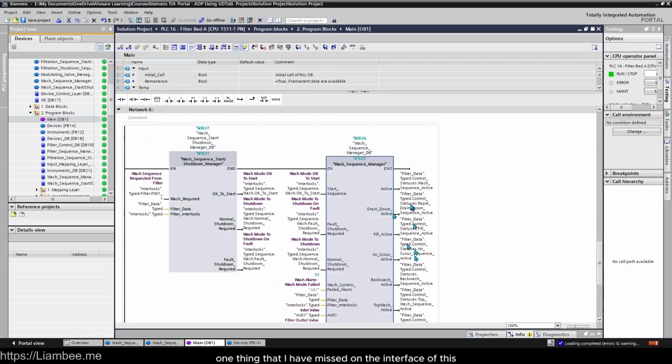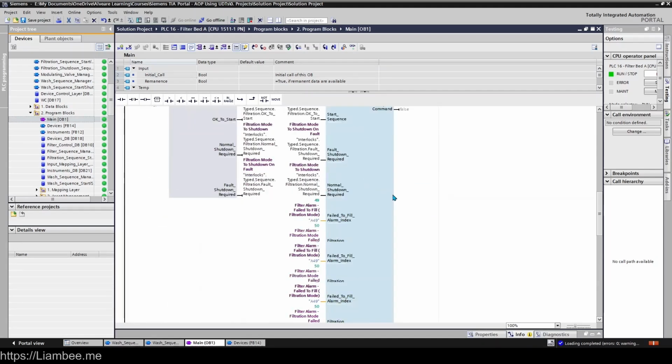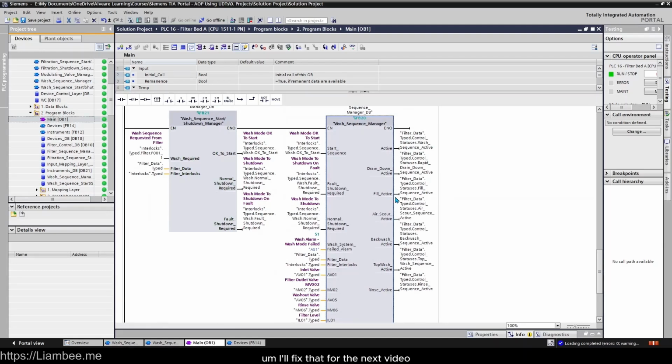One thing that I have missed on the interface of this is the actual output commands for the valves. I'll fix that before the next video, because in the next video we're going to have a look at the request feature that I build into all of my sequences. Basically, that is allowing more than one request to control one asset, whether it's from the same sequence or a different sequence. But we'll go through that in the next lesson.